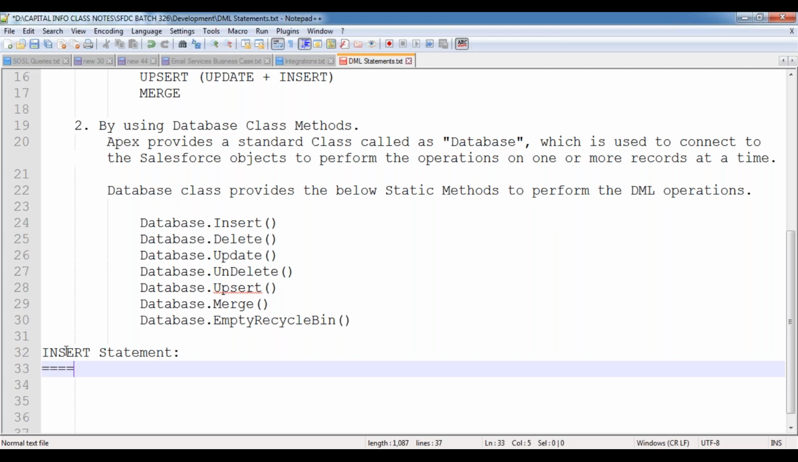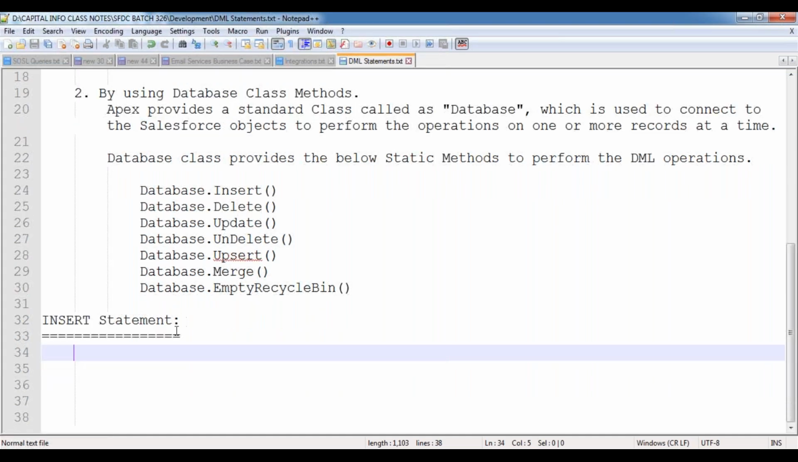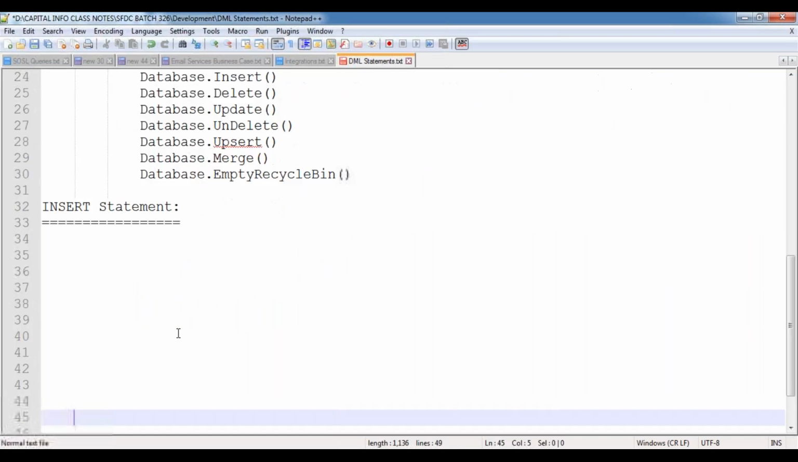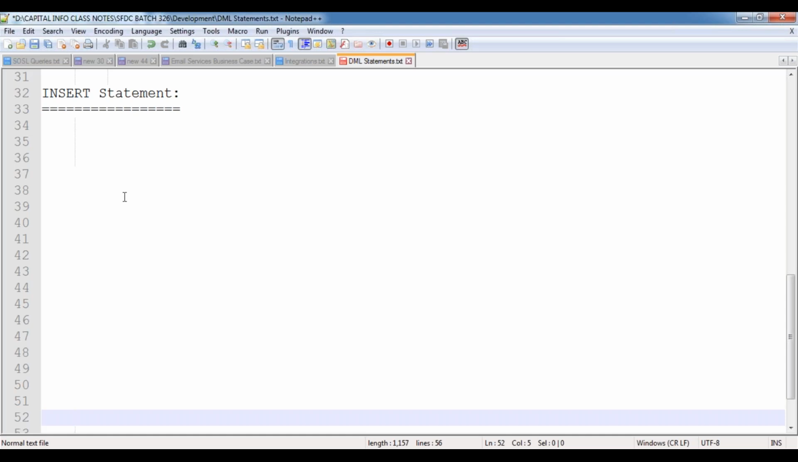Now tell me, what is the use of this insert statement? To insert bulk records into your objects. It may be one, it may be bulk records also. Do we have any limitation like the insert statement will allow us to insert the records only in certain objects? No. Any object we can interact with. It may be a standard object, it may be a custom object.